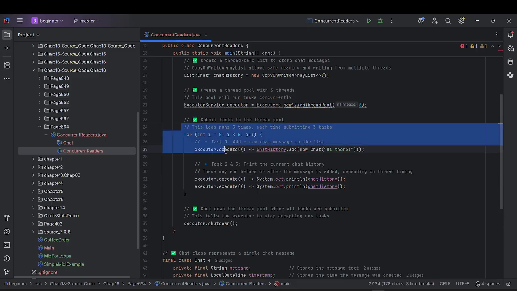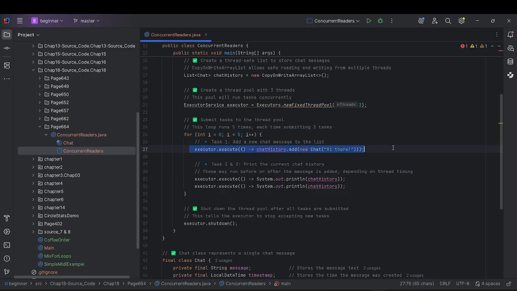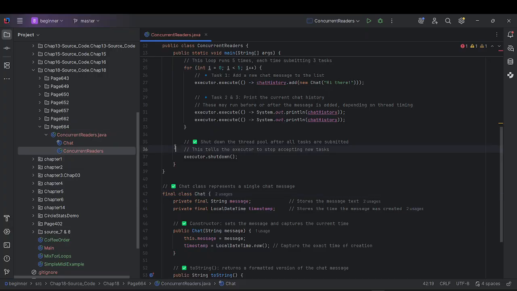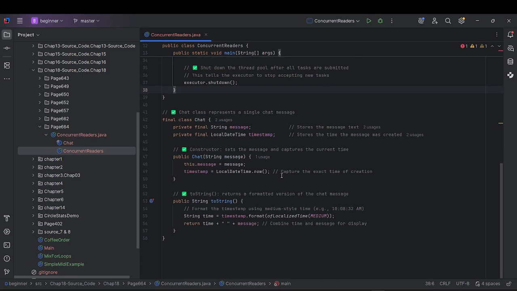Here we submit the tasks to the thread pool. This loop runs 5 times, each submitting 3 tasks. And here we add a new chat message to the list. Here we have tasks 2 and 3. These may run before or after the message is added depending on the thread timing. Here we shut down the thread pool after all the tasks are submitted. This tells the executor to stop accepting new tasks.